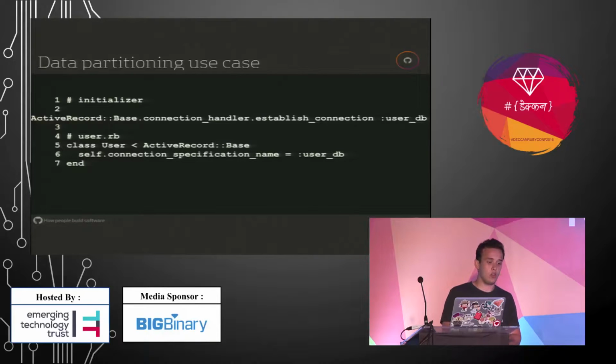So how can I accomplish that data partitioning use case using Rails 5? This is how it's going to look. Instead of calling established connection in the model, you're going to do that in the connection handler itself. You just call ActiveRecord, get the connection handler, do established connection and pass the UserDB. And in the model, instead of calling established connection there, you're just going to reference the connection that you already established before.